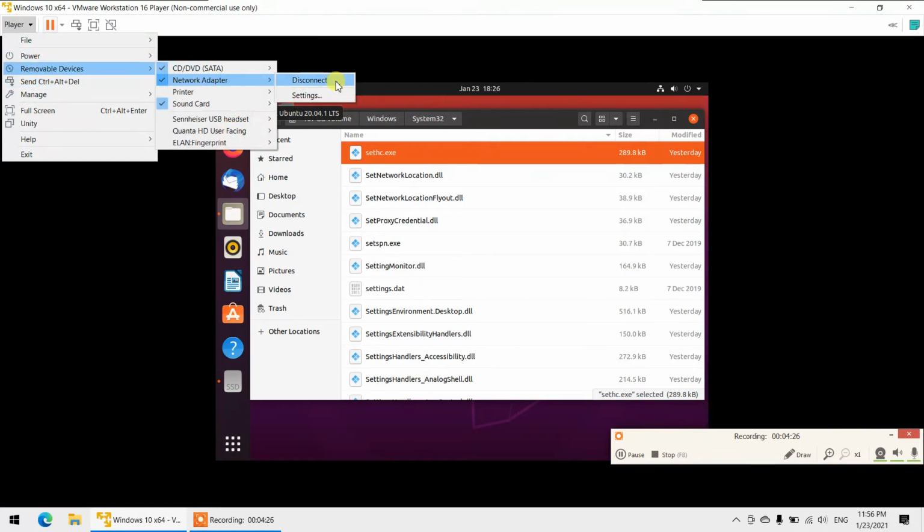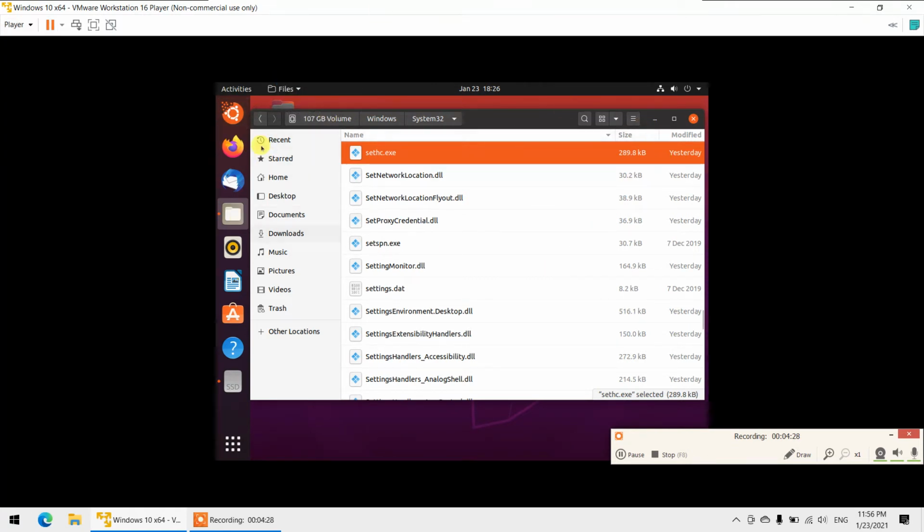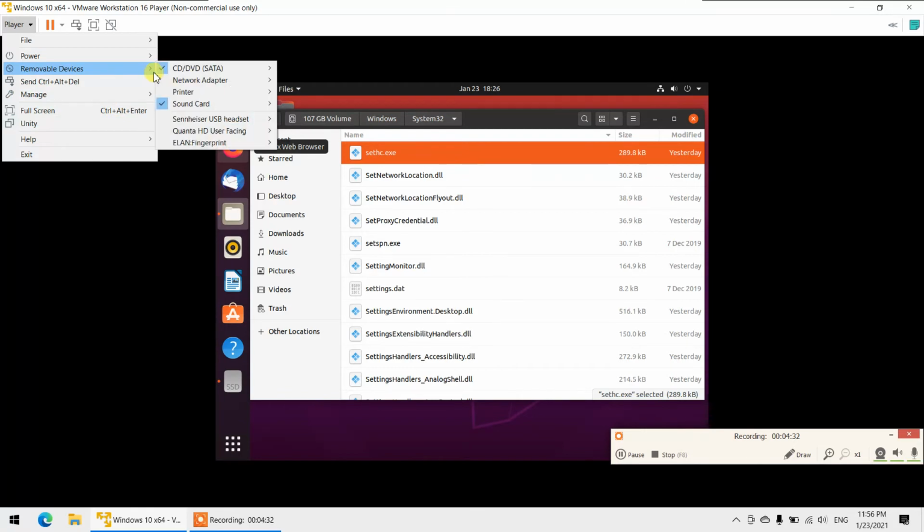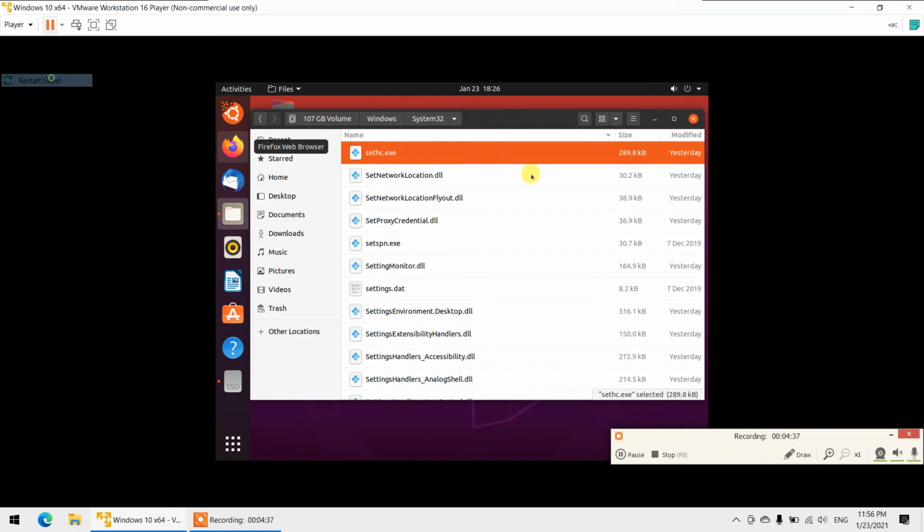So network adapter, disconnect. Now there is no network, it's just a local system. And by the way, the account I was trying to reset the password for is for the local system. So that's the thing. I will just remove this thing. I will restart the guest.